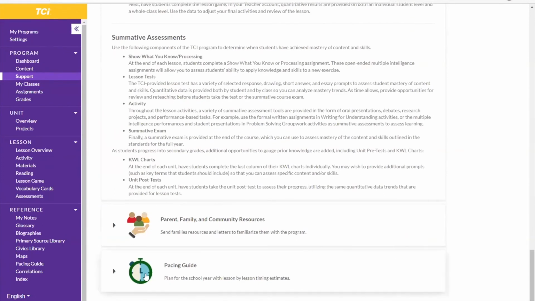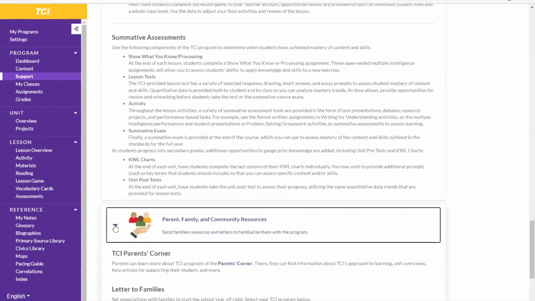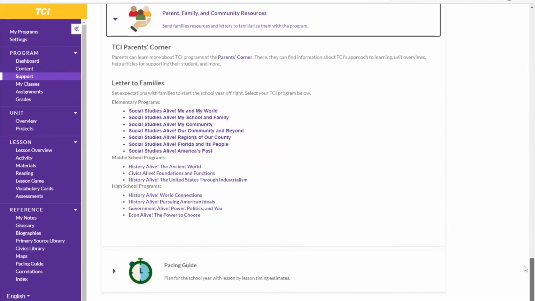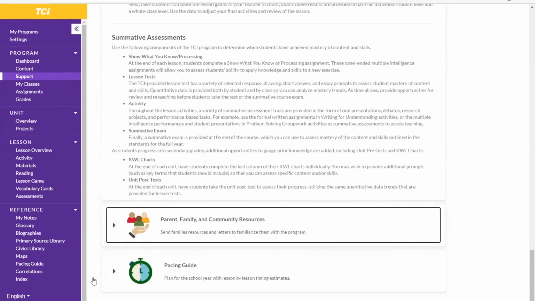The parent, family, and community resources, letter to families about what they're going to be doing, and the pacing guide. The pacing guide is done in minutes as opposed to days, because I've been to some places in the country where they have 45 to 50 minutes every other day for social studies. And in my district, we had 20-25 minutes, and that was it. So that pacing guide is done by minutes.